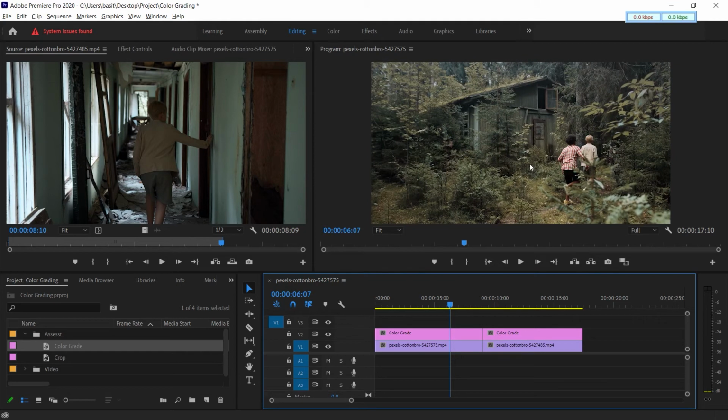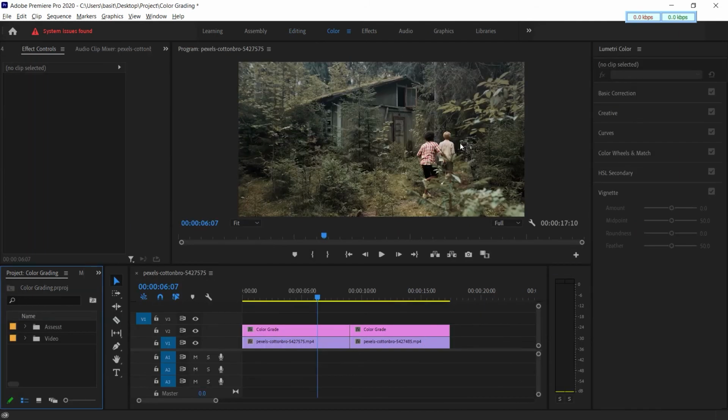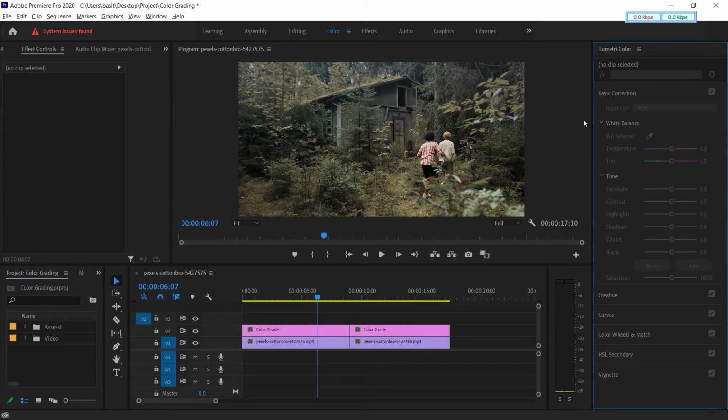So here select the color panel, and you have seen in most of the movies that they go with a cooler theme to make their scenes more horror, more intense and more engaging. So we will apply the same idea here. We have basic correction panels here. These are all hidden because we have nothing selected over here.